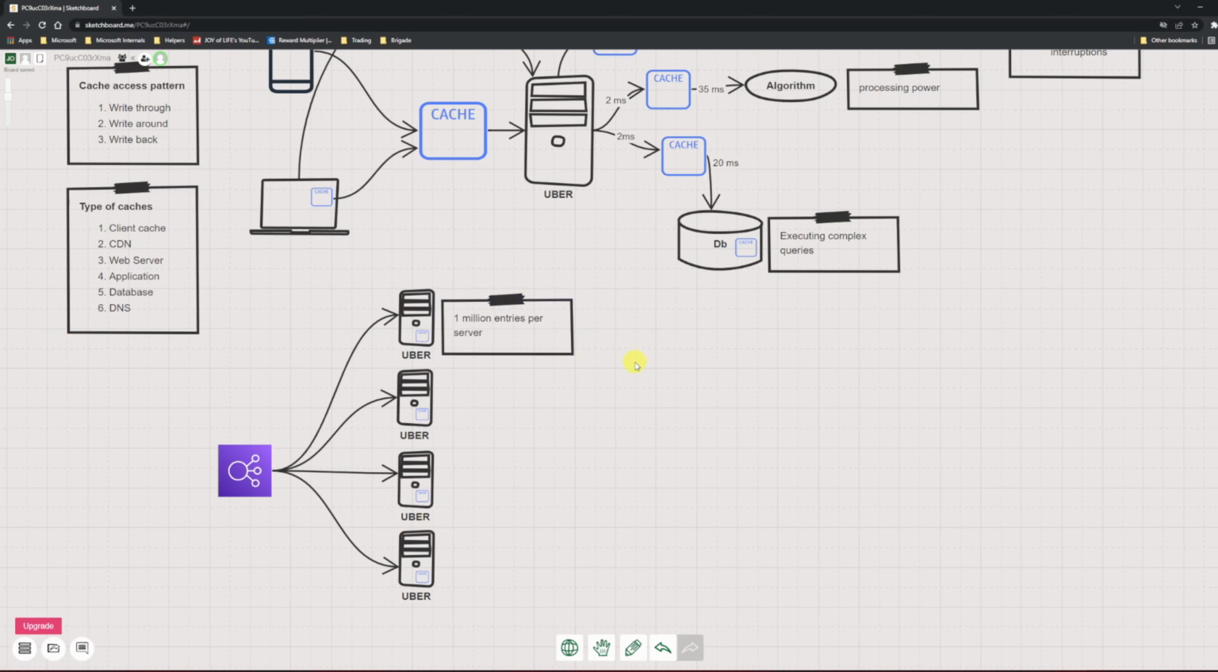Now the problem with this approach is that there will be common data across all of them. About 50 or 60,000 of the data that is stored over here is also stored over here, maybe also stored over here. There could be an overlap between them, right? So it can become costly.